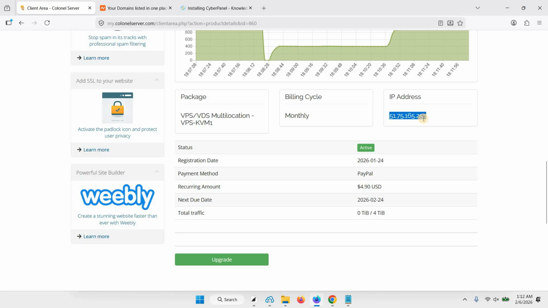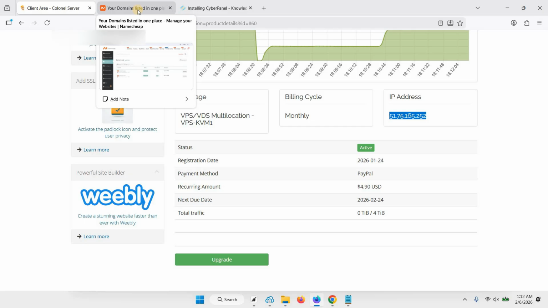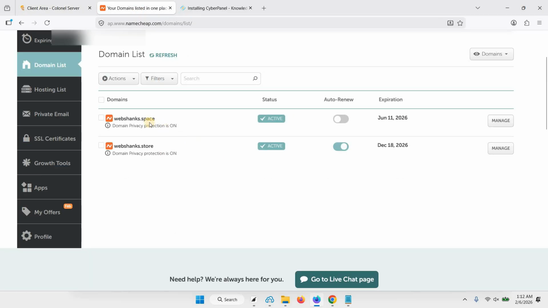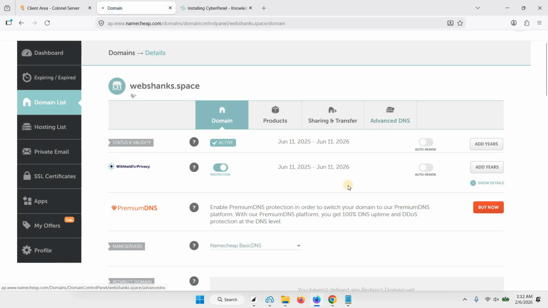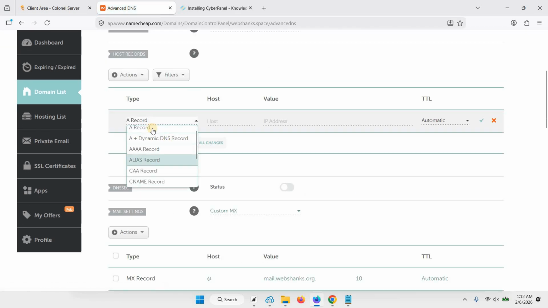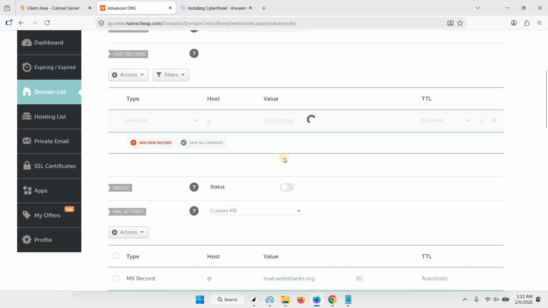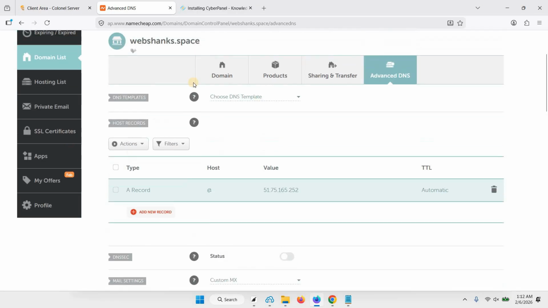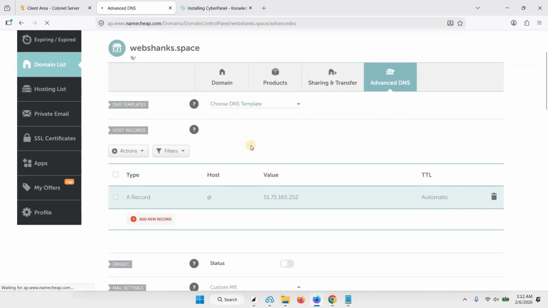We will copy this IP address and set a DNS record at our domain registrar. We will set a DNS record for both domains. So we'll click manage, go to Advanced DNS, and add a new record. Choose A record. For host, just put @ and paste your IPv4 here. Click save. Do this on the rest of your domains.